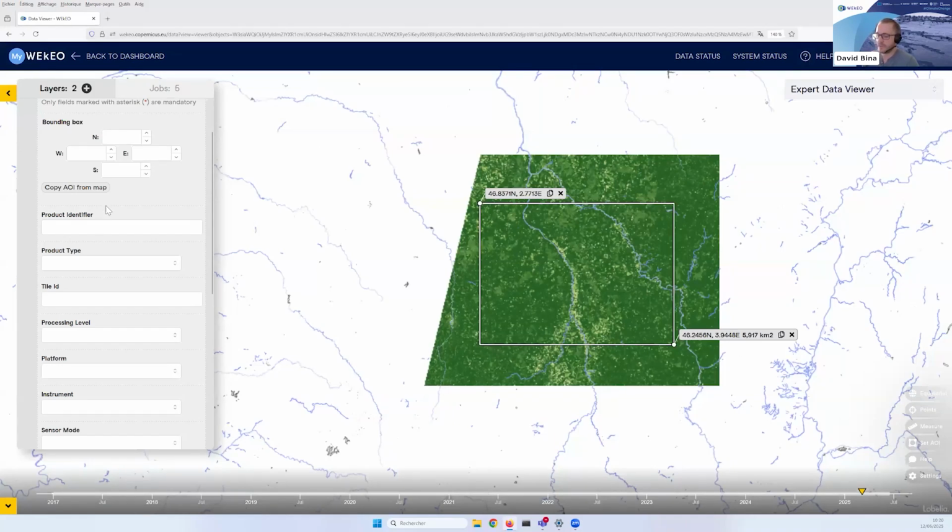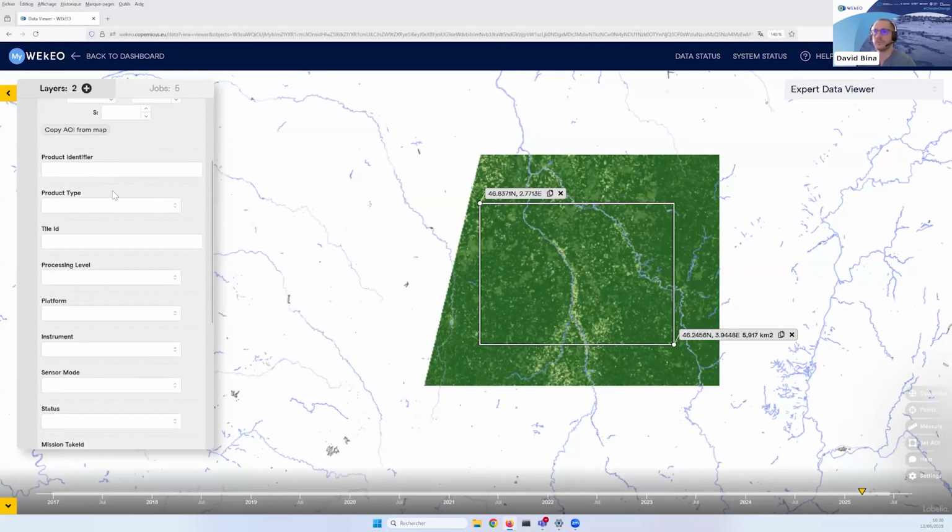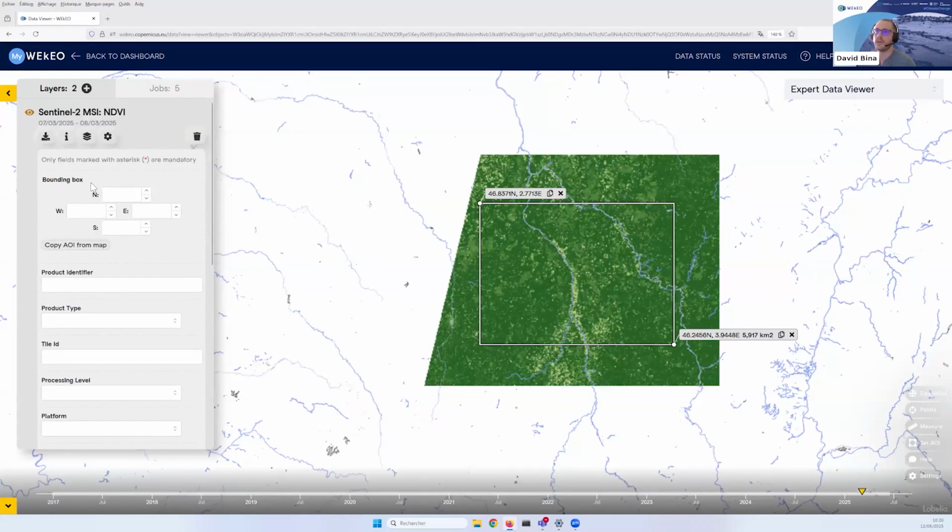And basically, we would recommend to first start with a pretty large query. So don't put too many constraints on your query at first, at least, because sometimes if you define too many parameters, the constraints are too many and it can yield zero results. So for your first query, we recommend to only define the mandatory parameters. Here, the bounding box is not mandatory, but just to show you, I will click on copy AOI from map.